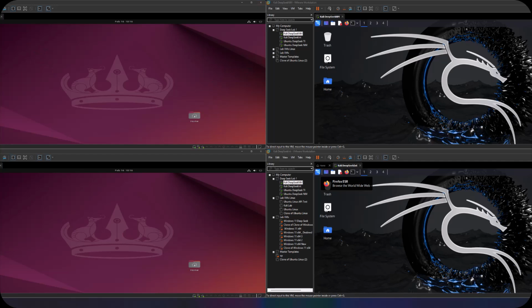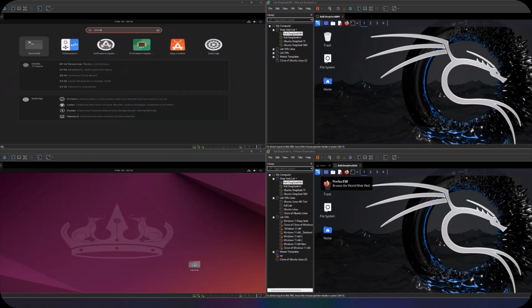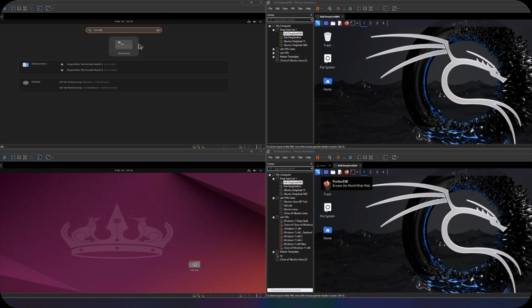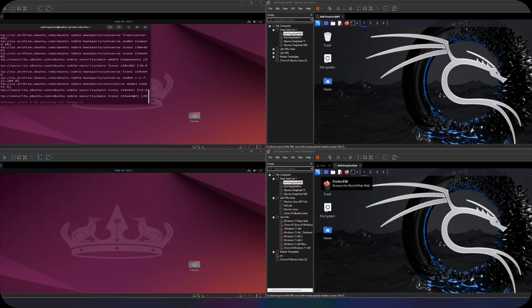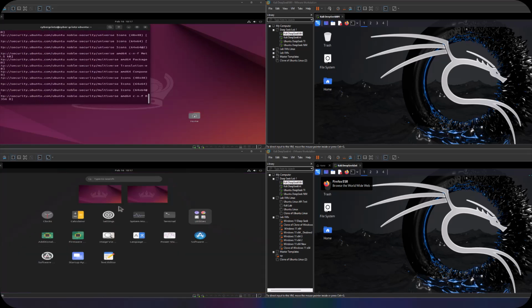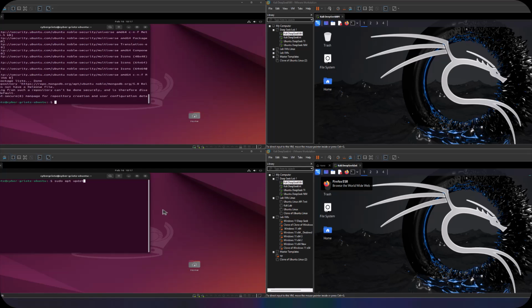So let's get started. What I do want to do initially is at least run some updates on these machines just so we know everything is up to date for everything I need. So I'll just do sudo apt update, and then I'll make sure I run the same thing here. And then I'll do the same thing in the Kali machines as well.